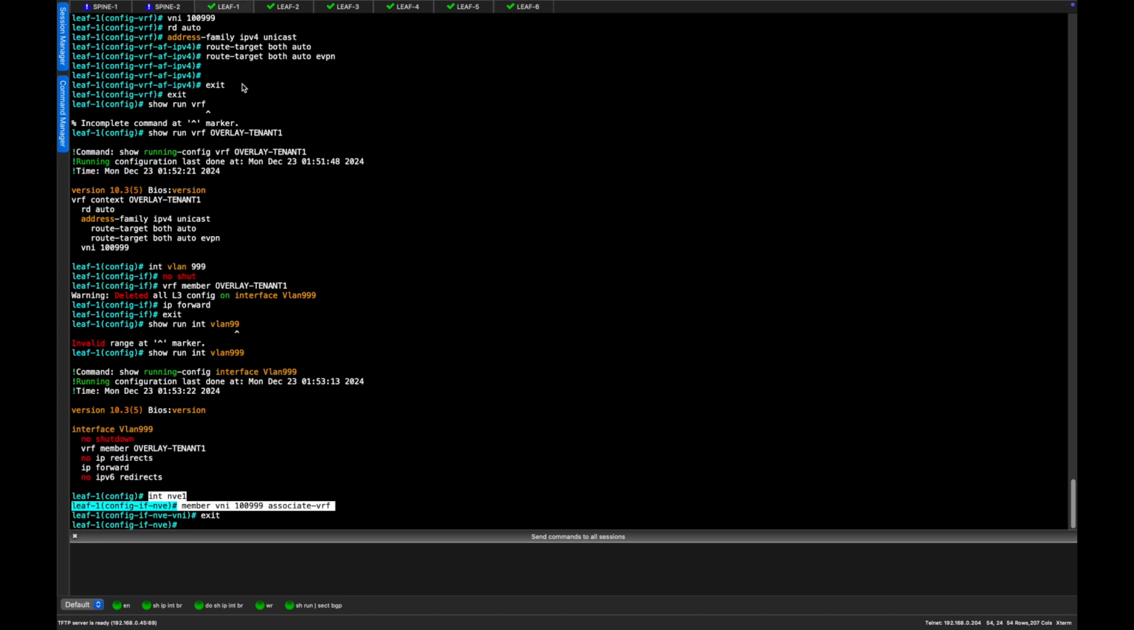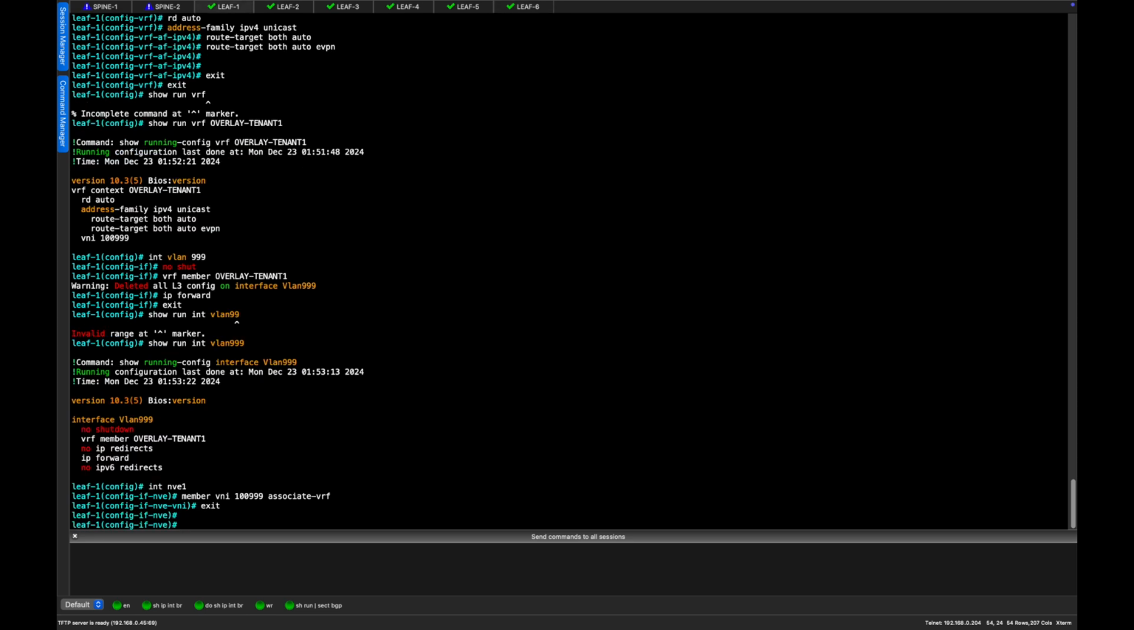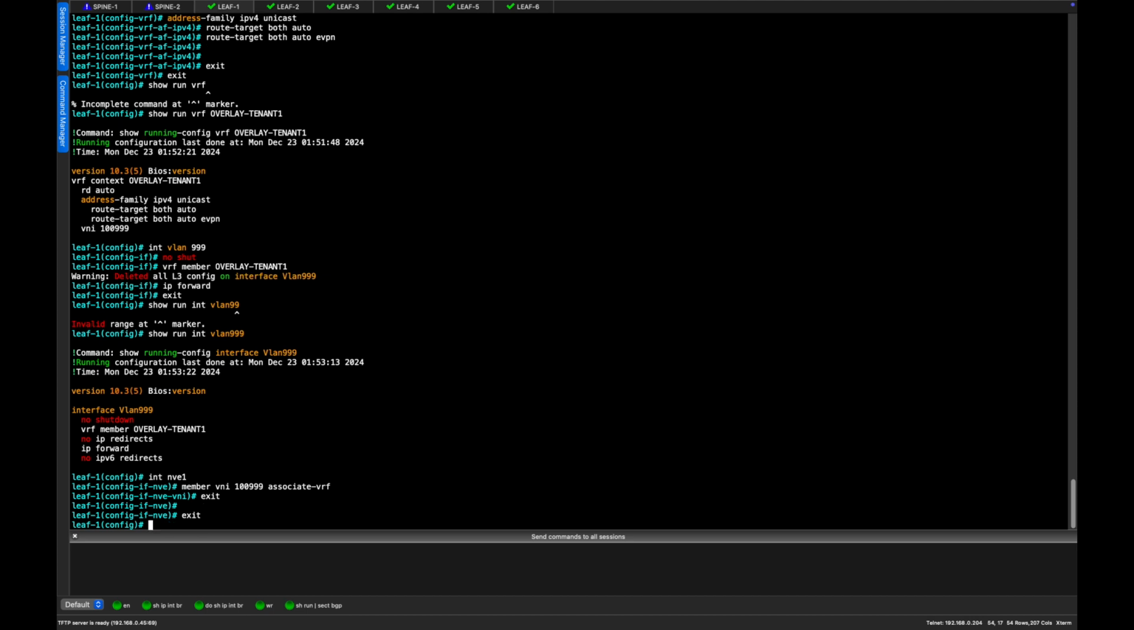Perfect. And now we can actually create the Anycast gateways, because essentially the Anycast gateways need to be part of this VRF. We could create them first, but you'd have to put the IP back on anyway, because once you change the VRF on a layer 3 interface, it strips the layer 3 configuration off it, so it doesn't really make sense.